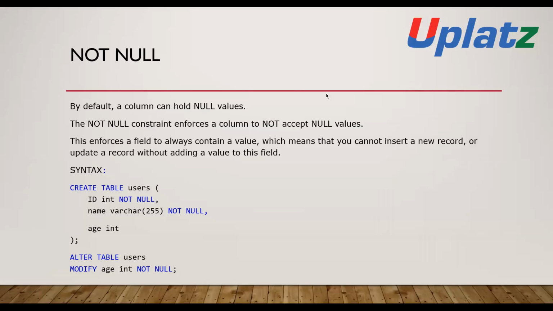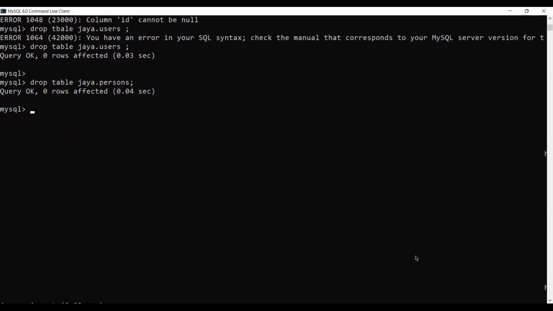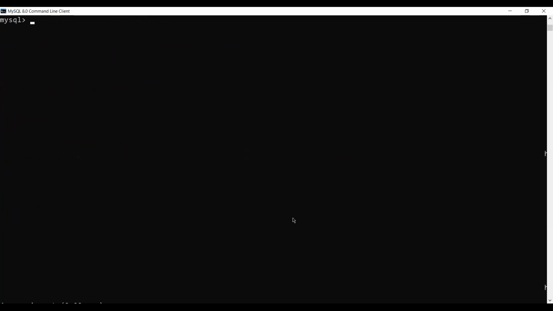So let me take you to the black screen. This is where you are going to execute your MySQL commands. Once you have downloaded it, you can open the MySQL command line client, where you have to enter the password that you used while initializing your setup.